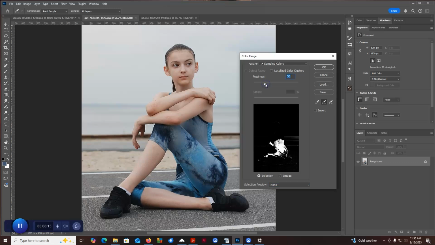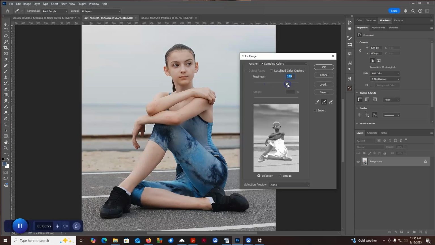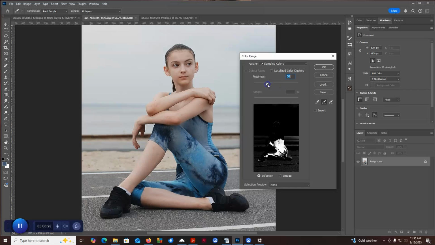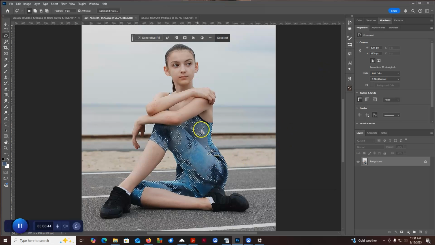If I go down further, it starts to narrow that selection of that color. If I go up higher, it starts to add more colors into it, which is not necessarily what you want it to do. But we can bring it down until we know approximately where that color is seen. You can see most of that color is in white here, which is pretty much what I want. If I hit OK, you can see it creates a selection of these particular colors.